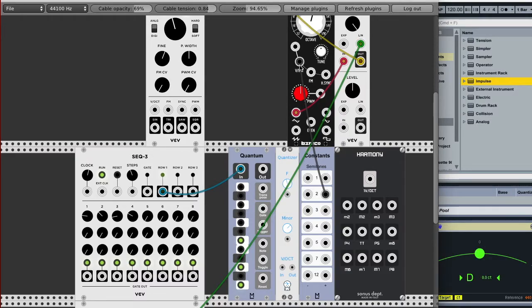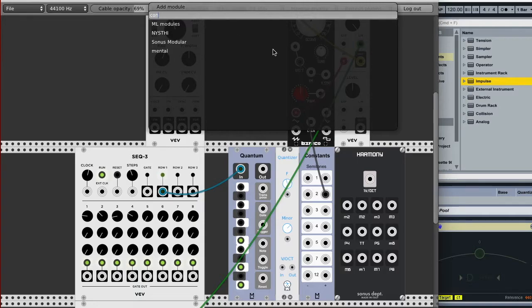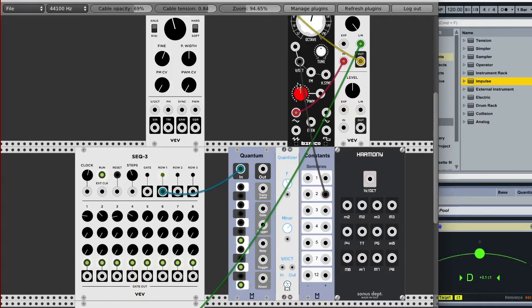So, I got this constants module by ML Modules. Shouts out to ML Modules. And I could play a note two semitones above. Three semitones above. Four semitones above, five semitones above. Playing F now. Seven semitones above. That's a perfect fifth if you didn't know. Boom. So, just kind of different ways to look at notes.